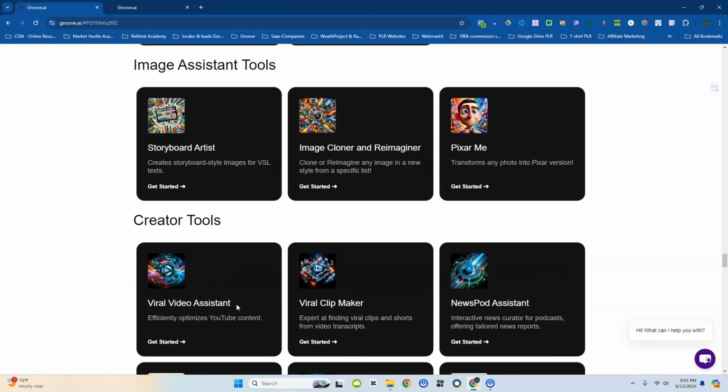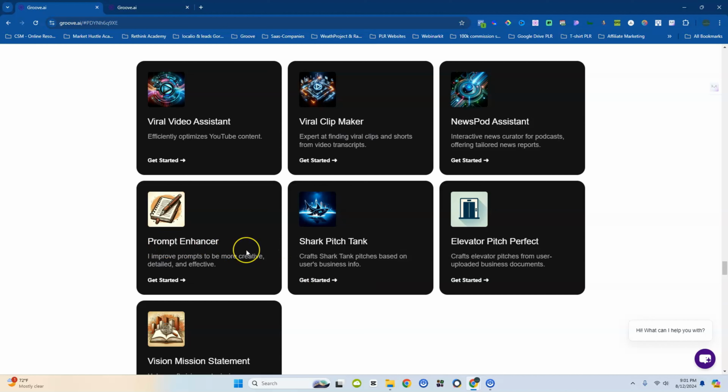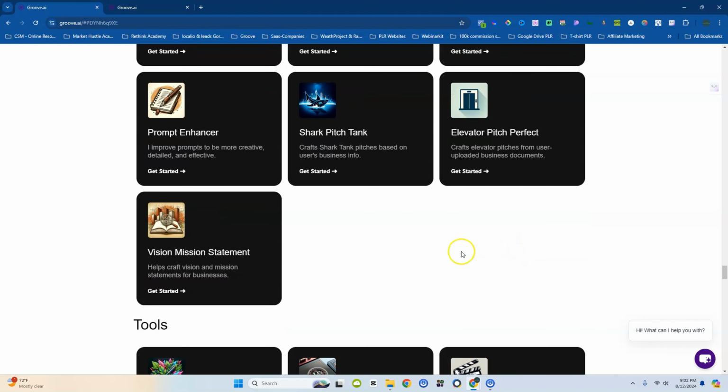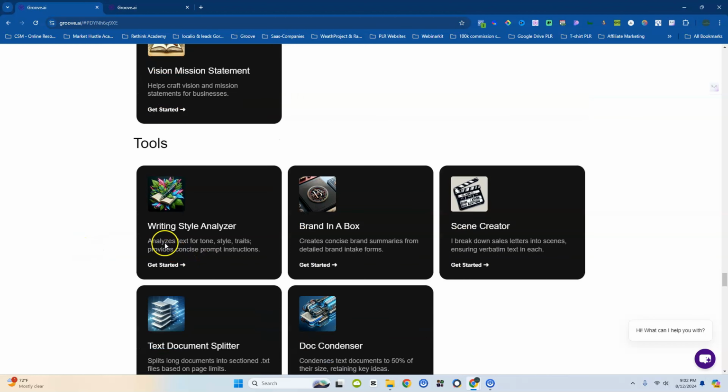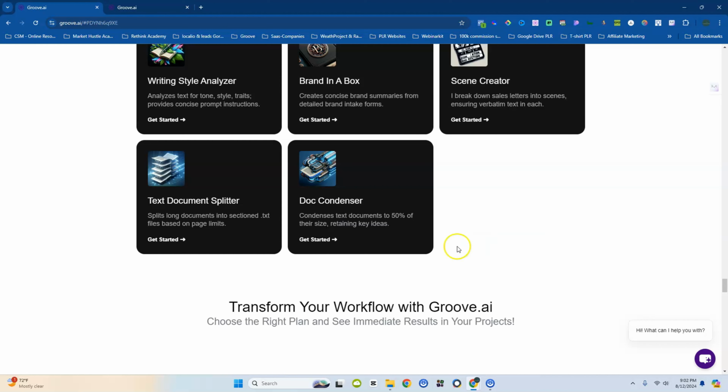viral video assistant, pardon me, viral clip maker, as well as news pod assistant. You have prompt enhancer. You have the Shark Tank pitch GPT app, as well as your elevator pitch. And then you have your vision and mission statements. You also have tools like writing style analyzer, brand in a box, scene creator, and a doc condenser as well.